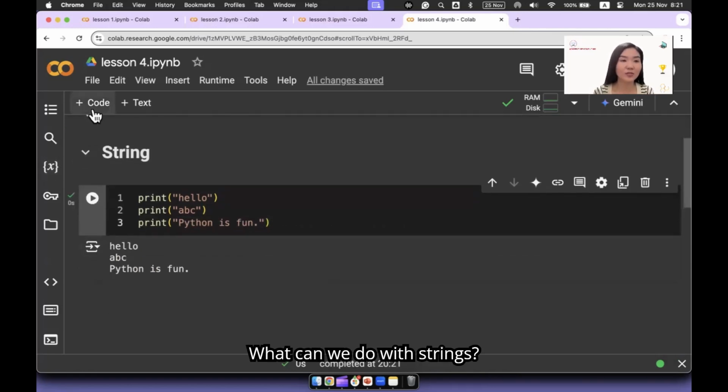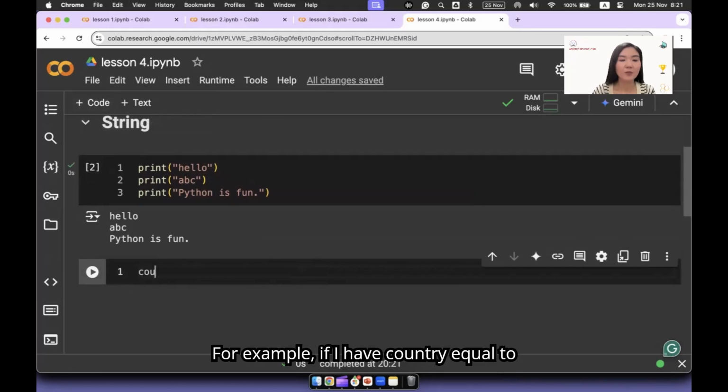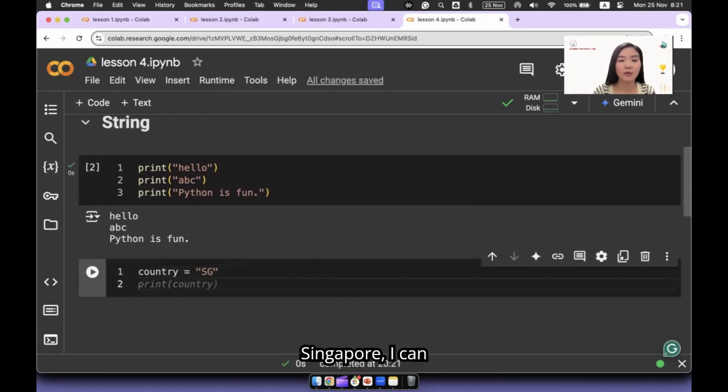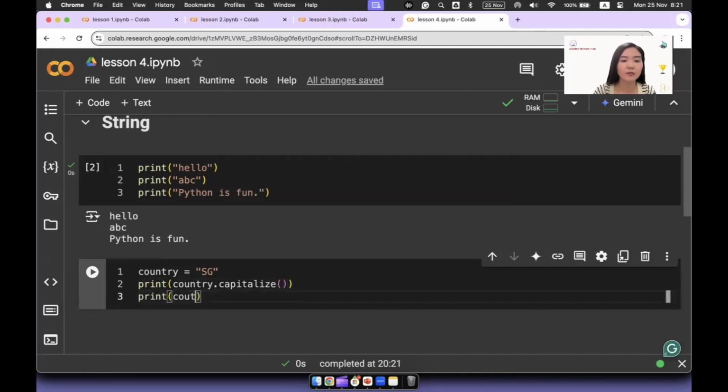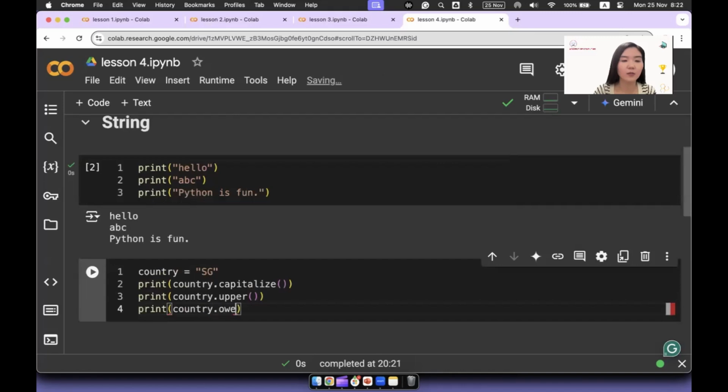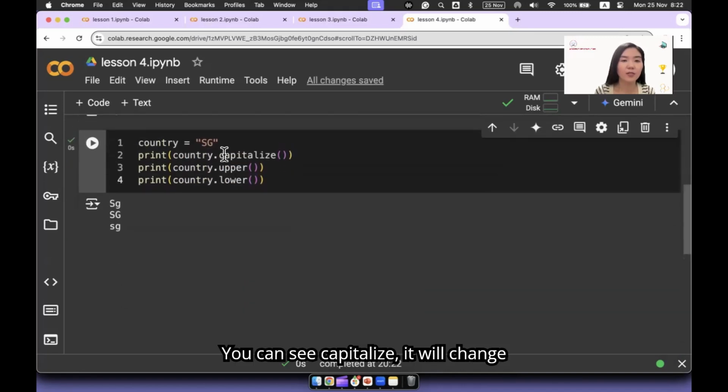What can we do with strings? For example, if I have country equal to Singapore, I can do country dot capitalize, country dot upper, and country dot lower. You can see capitalize will change the first letter to a capital letter and keep the rest as lowercase. Upper will change all letters to capital letters and lower will change all letters to lowercase.